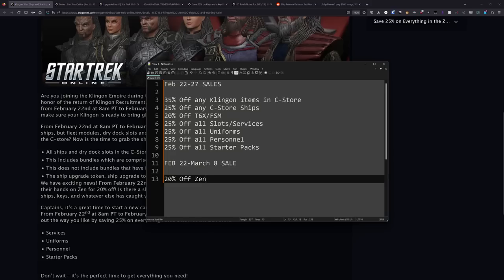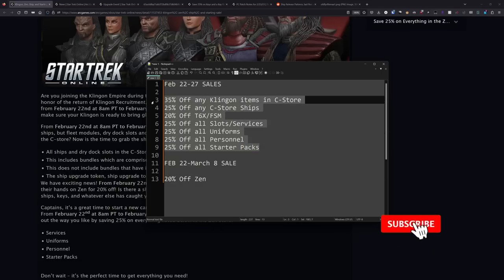So from February 22nd through the 27th on console, there is 35% off all Klingon-related items in the C store, 25% off all C store ships, 20% off all Tier 6X and Fleet Ship module type items, 25% off all slots and services, 25% off all uniforms, 25% off all personnel, and 25% off on all of the starter packs. So if you're looking to pick any of those items up, that sale will be running through February 27th.